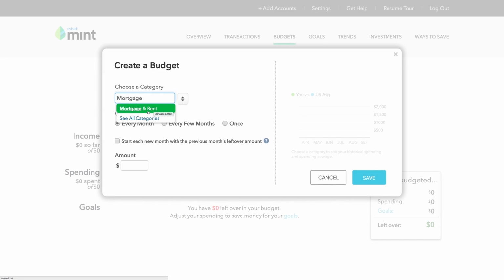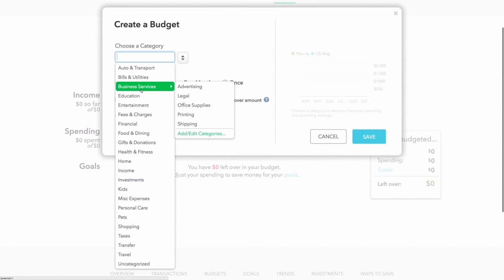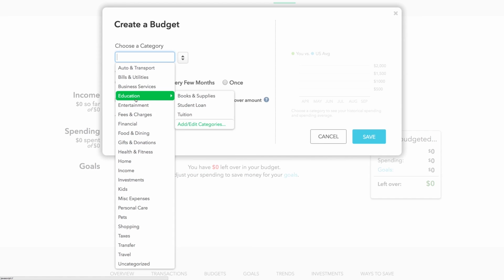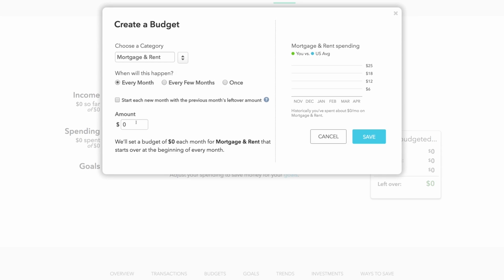And to see which categories Mint already has, you can click this See All Categories. And then you have this dropdown. You have all these super categories on the left. Then hovering over the super categories, you have the subcategories. So under home, you have a mortgage and rent category already. For us, we're going to select that as one of our categories, and we pay about $1,800. Actually, we do pay $1,800 for rent every month living in SoCal.